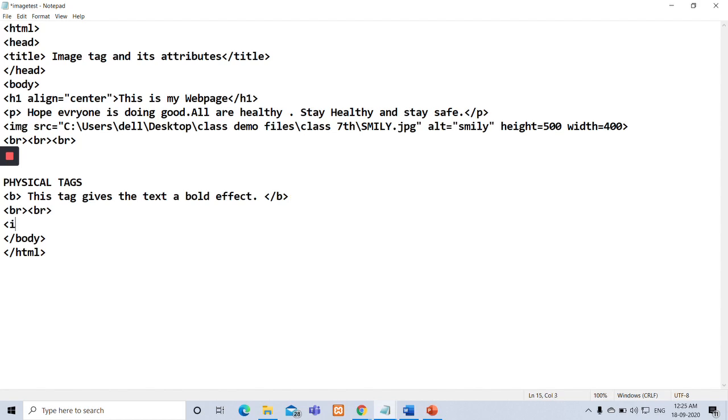Next, I tag. This tag you can write italic effect and italic effect and closing of I. So the closing of the physical tags is important because we may forget. So please kindly maintain the opening and the closing tags. Then comes the U tag.